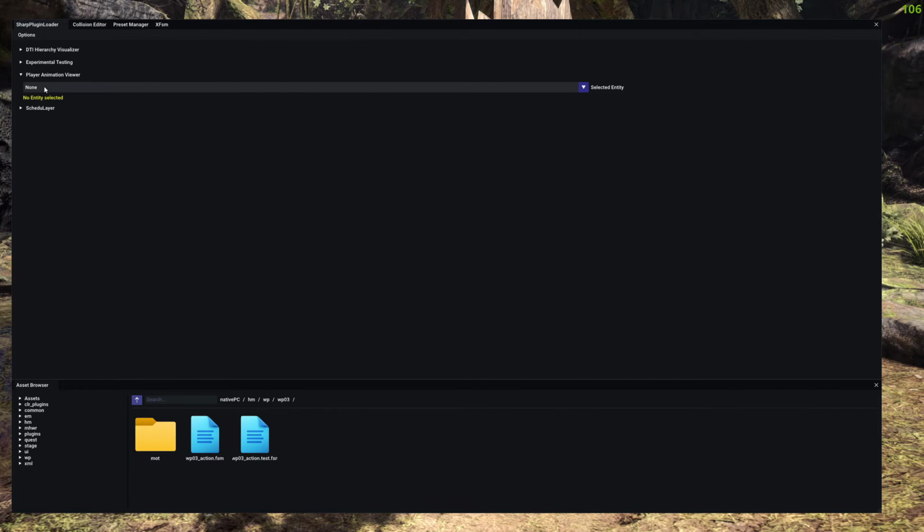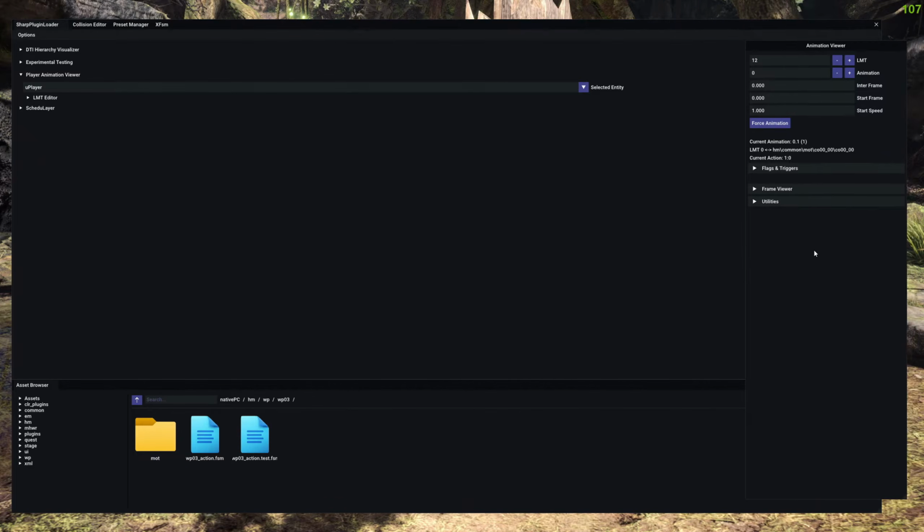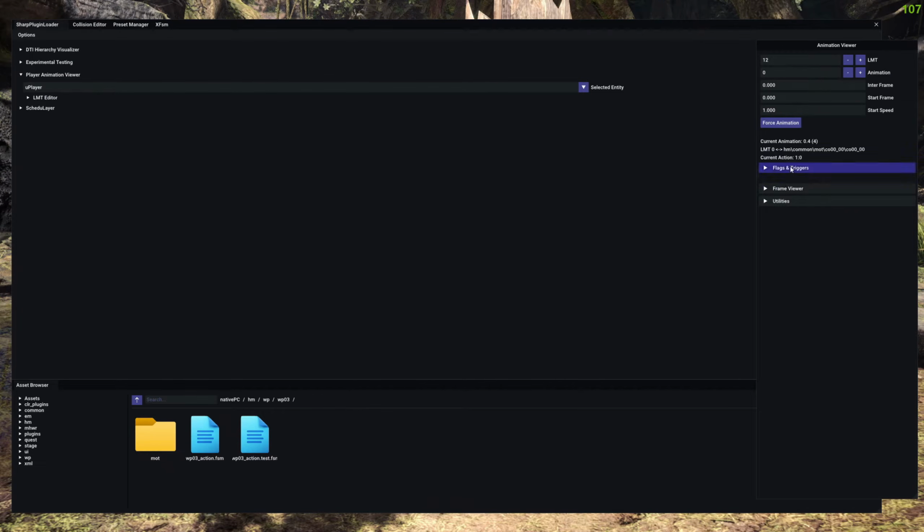And once you open that, go ahead and select a player in here. It's going to show you a bunch of entities, but you're going to want to select a player. And now it's going to open a second window over here. This one shows you a bunch of stuff like which animation the player is currently doing, which action he's currently doing, which LMT the animation you're doing is from.